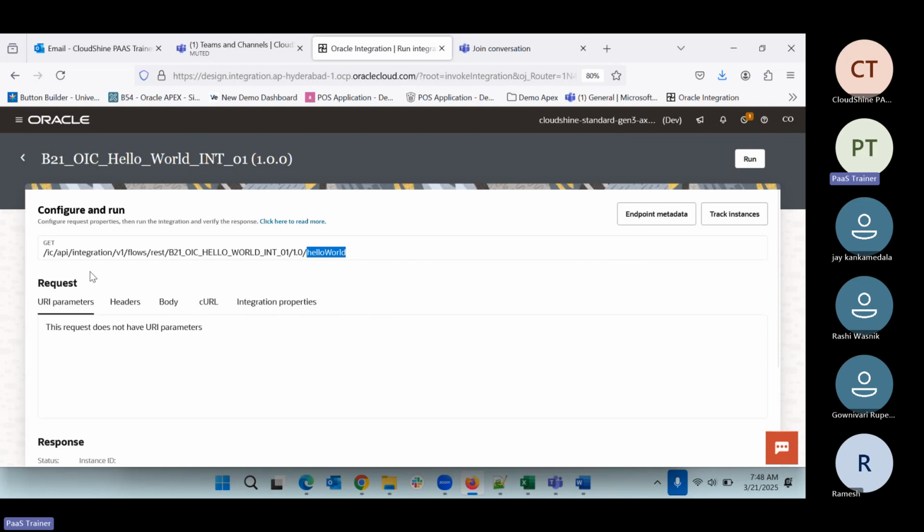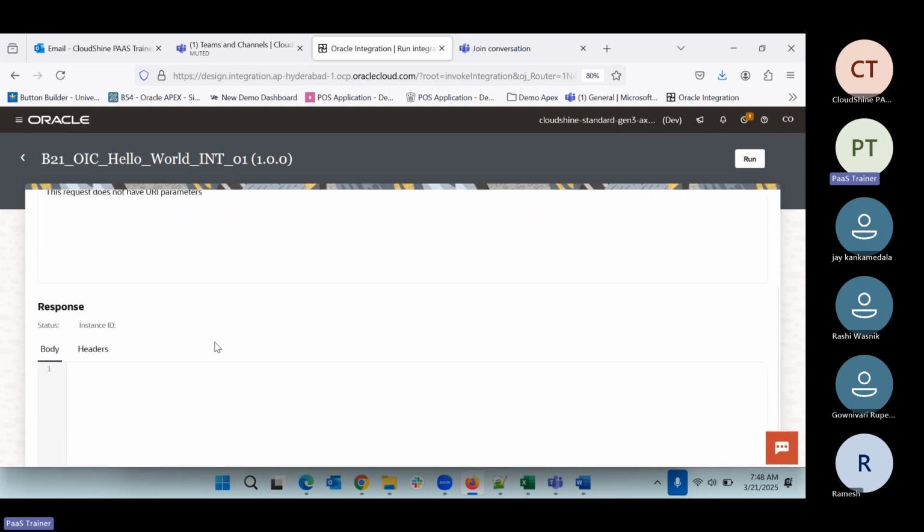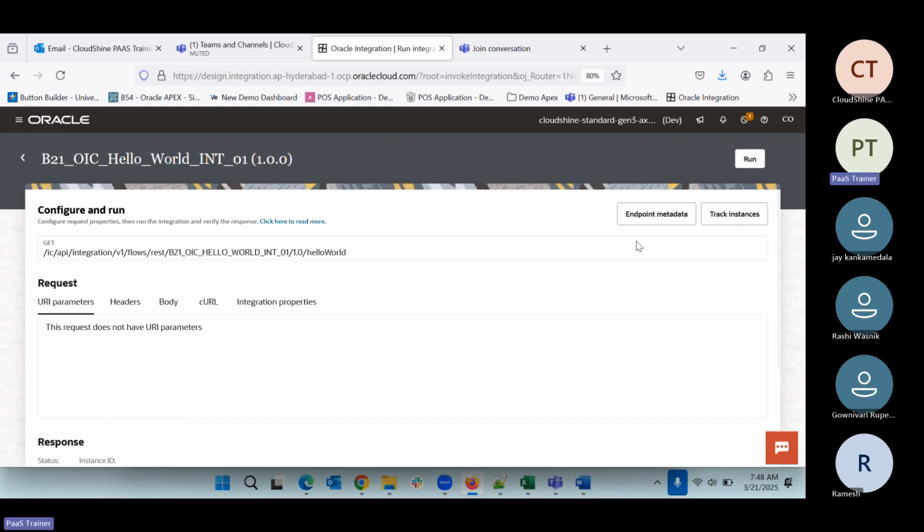Now in this one, in the request, we have not defined anything, so nothing will come here. And the output will come here. So here the status will come, the ID will come, and then the message. The output message will come here. And when we want to test it out, we can click on run. So we can say run.